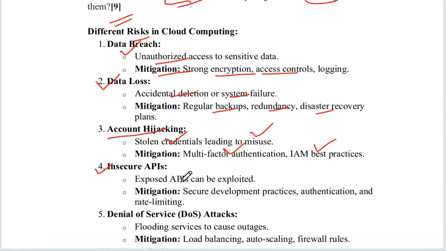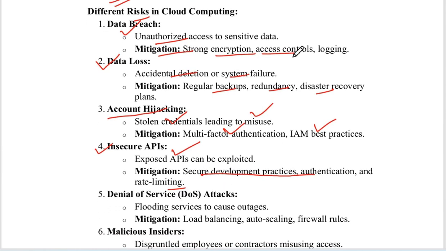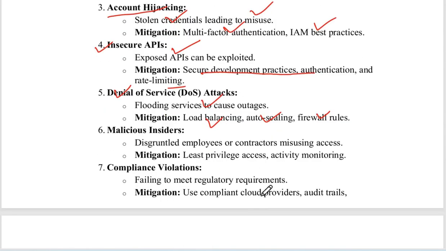Insecure APIs, so exposed APIs can be exploited, so you can secure them using authentication and rate limiting, that is the time you can give, that is session, etc. Okay, denial of service, flooding your server with multiple requests, that is called denial of service. Solution is load balancing, auto scaling, firewall rules and CAPTCHA also you can use here, right, to detect if it is a robot or human.